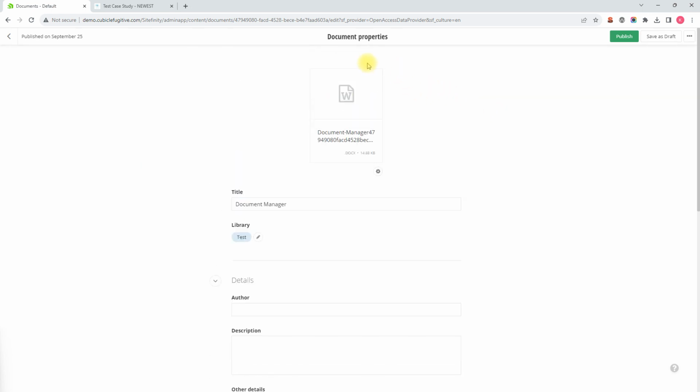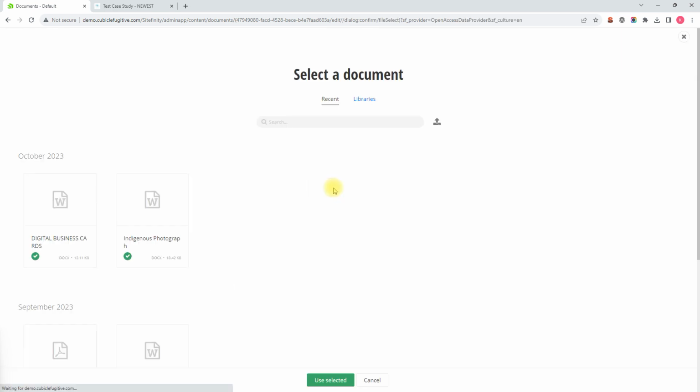From here, just below the file icon, you'll see a gear widget, and that would be the document settings. And we're going to click on that, and then you'll see an option here to replace file pops up. So we're going to click on that, and that'll take us to a select document screen.